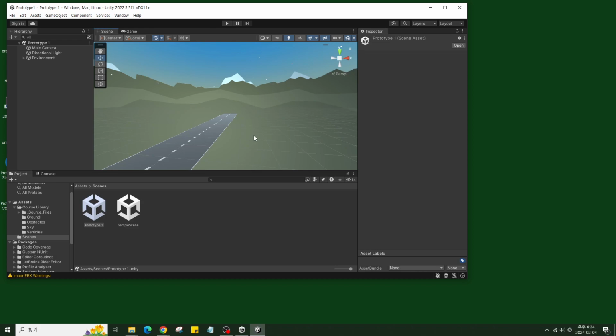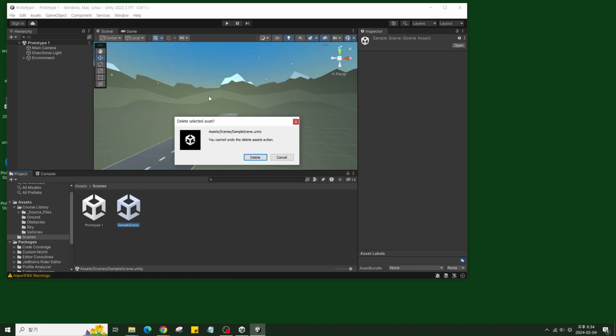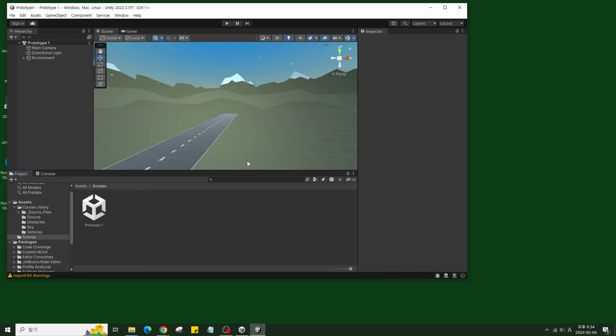Now, since this will be our main scene, we actually don't need this sample scene anymore. So I'm just going to right click on sample scene and then delete it. Delete the selected asset. So now the only thing that's in my Unity project is that prototype 1 scene.